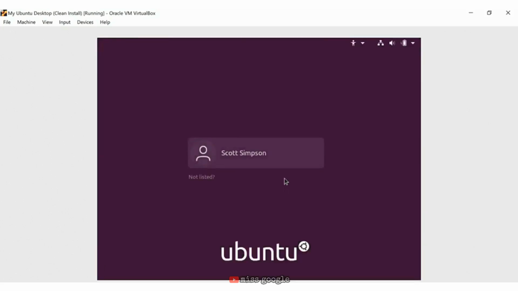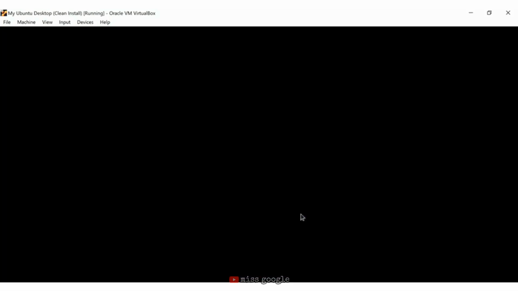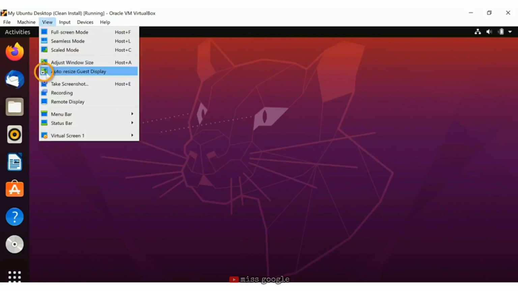When the system restarts, I'll click my account name and then type my password. We can see from the change in the screen that something's different. That's a good sign. Now, if I navigate to the View menu, I can see that there's a checkbox next to Auto Resize Guest Display. This is what we want.